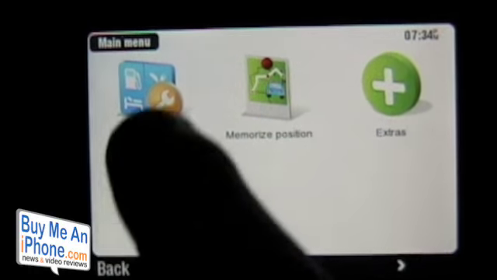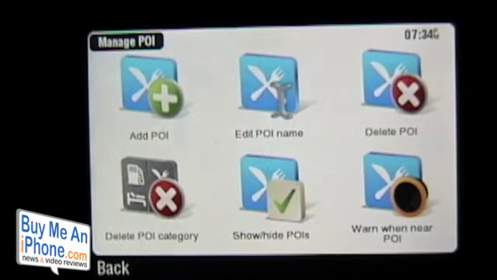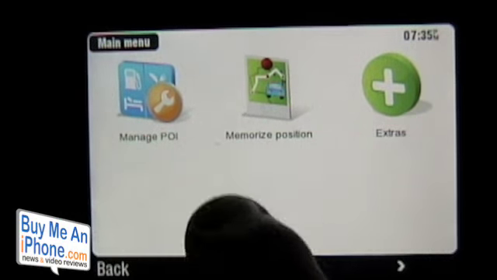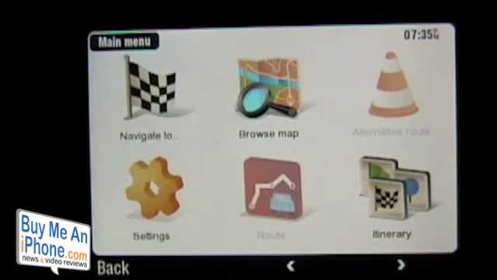Okay, and manage your points of interest. You can add a point of interest, edit POI, delete POIs, delete a category, show or hide them, warn when you're near them. So for people that like, say, In-N-Out Burger, you can make it warn you when you are anywhere near an In-N-Out Burger. So let's go back here. Okay, memorize your position and the extras we showed you already. So guys, that's kind of the user interface.